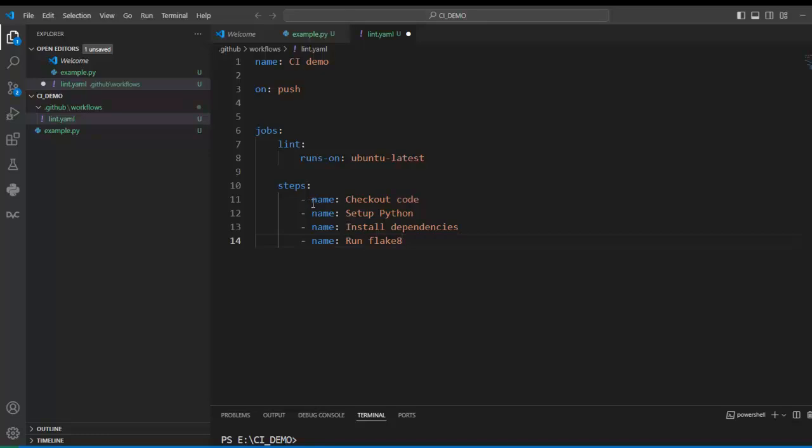Now these are our steps, just the names of the steps, but we also have to tell what to do for this particular step. For that, we have two options. One is uses. This tells GitHub Actions to use a pre-built action from the GitHub Actions marketplace. So uses actions/checkout@v3. This is a pre-built action provided by GitHub Actions.